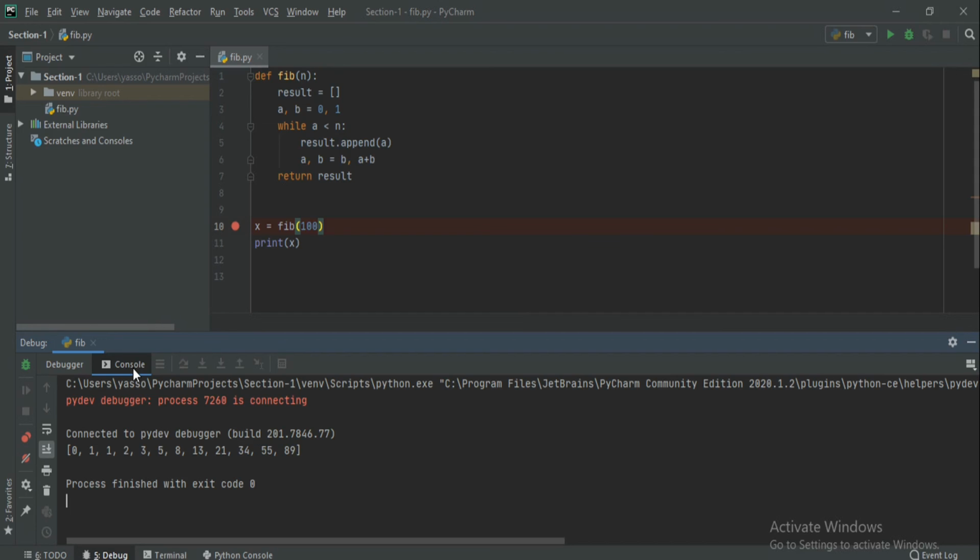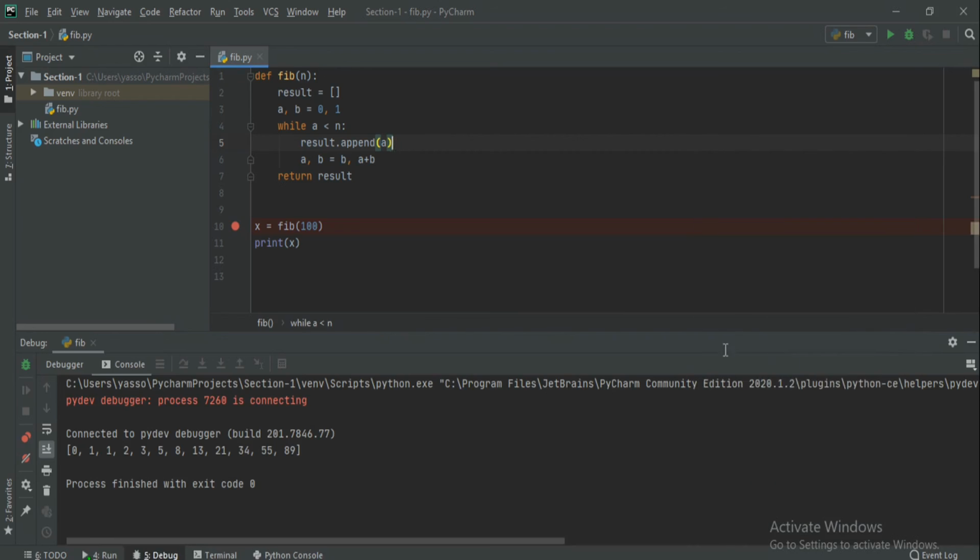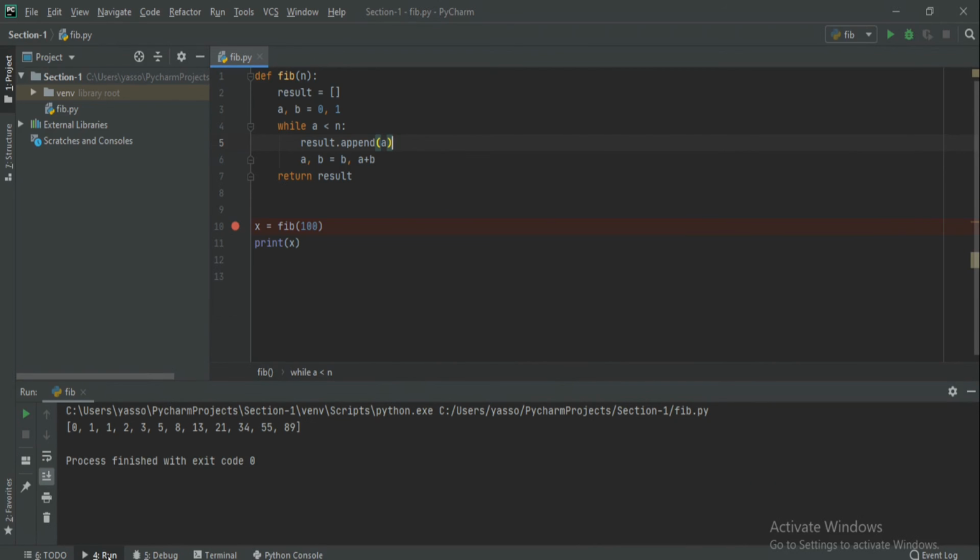Now we have seen how PyCharm works. Before we leave the session, I'll just right click and click run fib. It will create a new pane in here called run, and it will execute the complete script from start to finish, and it will print the result to the screen. We have looked at how PyCharm works.